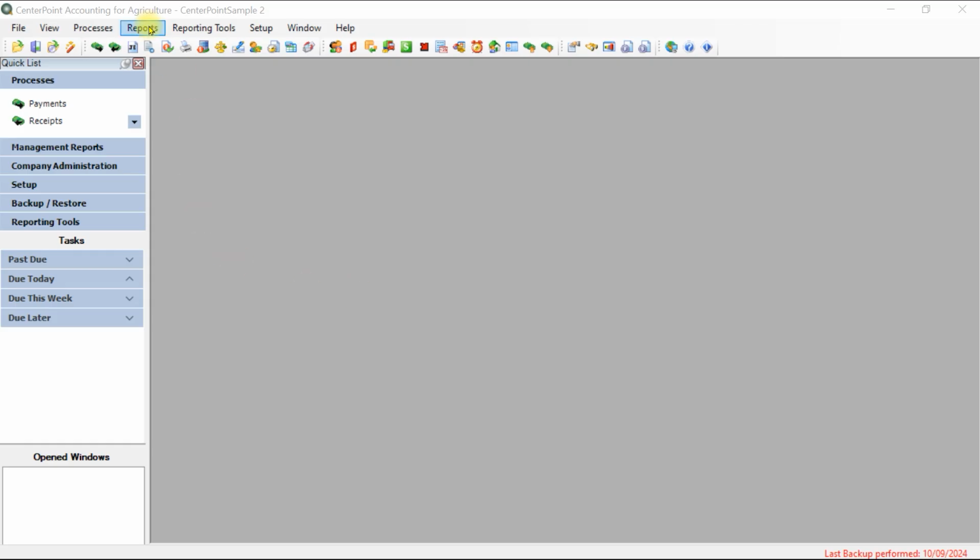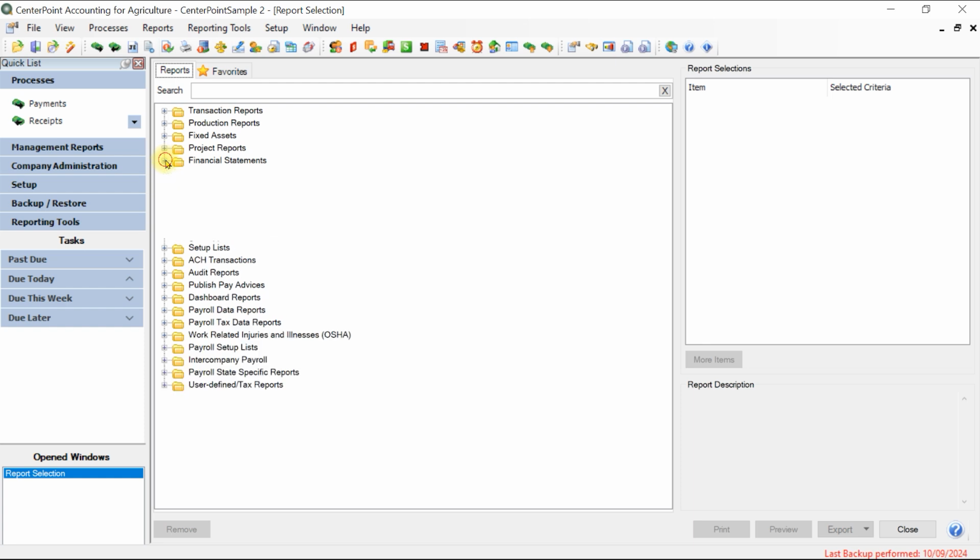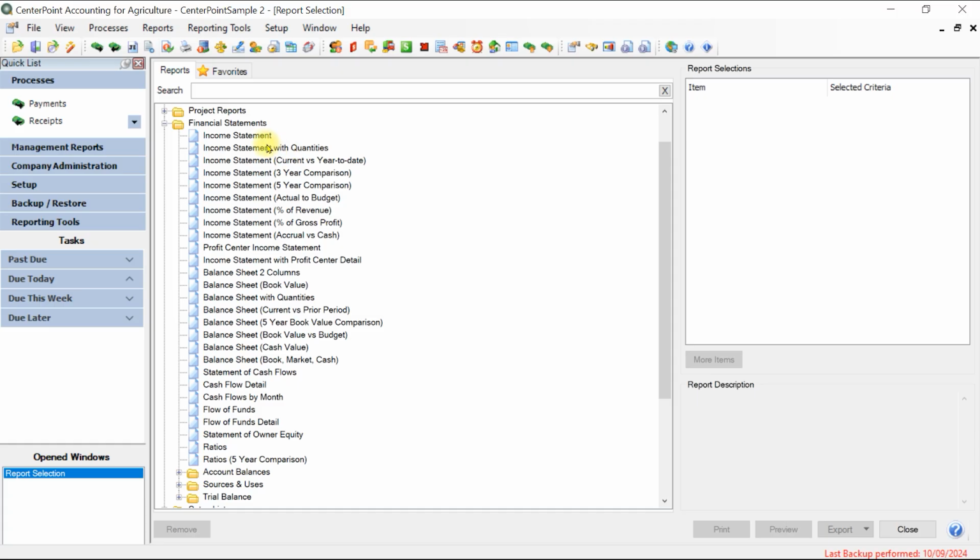Those reports can be found by going to Reports and Reports. The section of reports that will allow budget information to be printed on it is found underneath Financial Statements, and the two reports that we can print budget information on are the income statement and the balance sheet. For those of you using our fund accounting product, you can also print budget information on the statement of revenues and expenditures. That is discussed in a separate video.